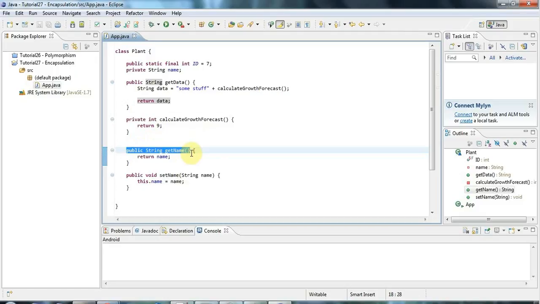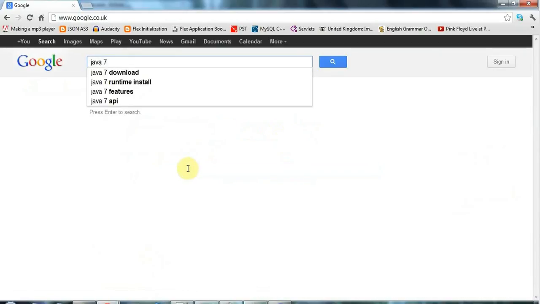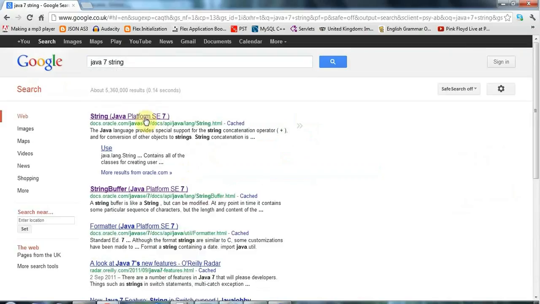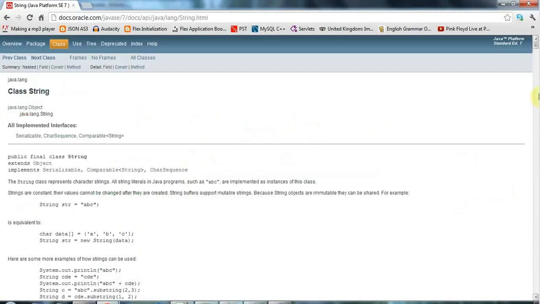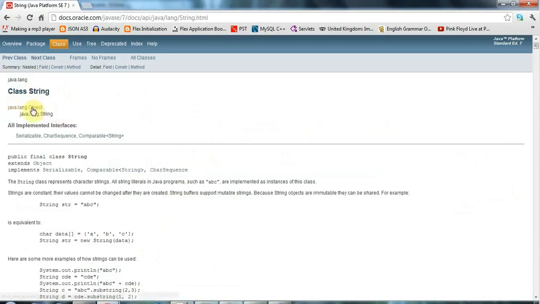So let's say you want some documentation on a standard Java class. If you go to Google and say, let's say I want the documentation for the string class, I could type Java 7, which at the moment is the latest version of Java, and string, and hit return. And I can go to the first link here, and here's the API page, and there's the name of the class, there's the package that it's in. This shows you the parent object of string, which in this case has just one parent object, and I can click on that if I want to see the documentation for object.